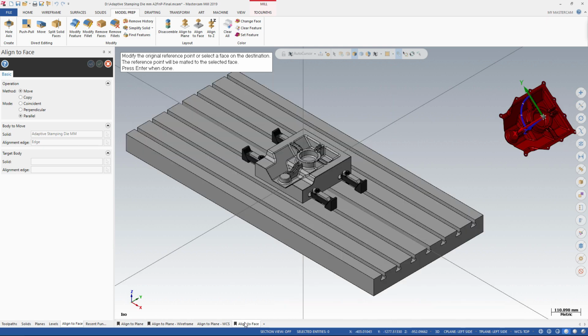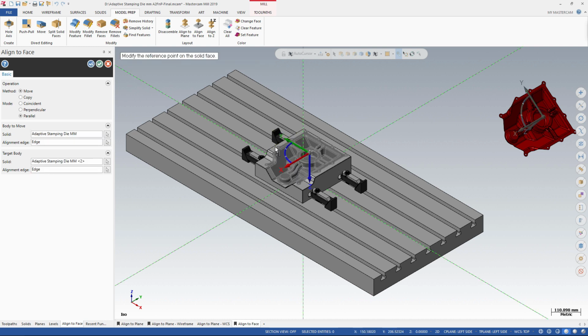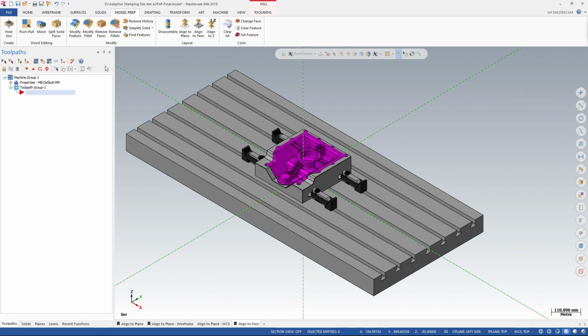In a similar fashion, Mastercam prompts you to select a face and then a reference edge on the target body. The preview lets you see how the reference edges will align parallel to each other when the selected faces are mated. Click OK to finish the transformation.